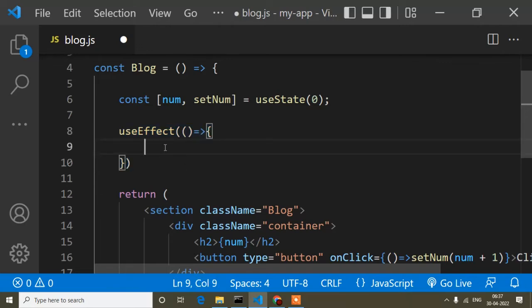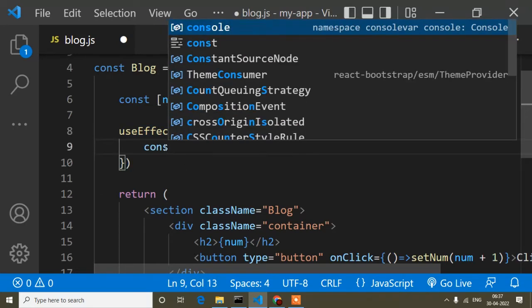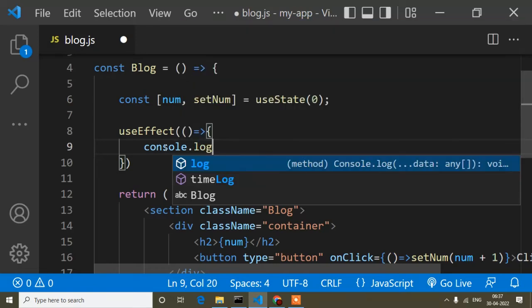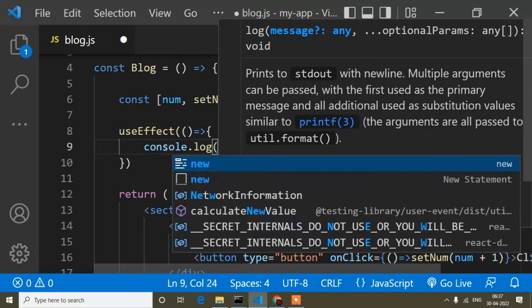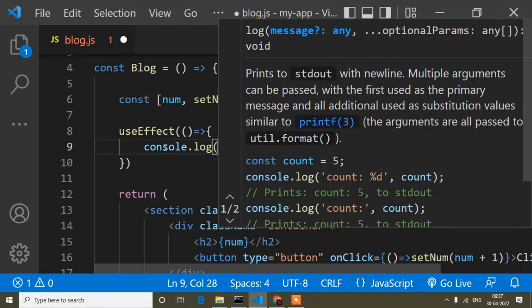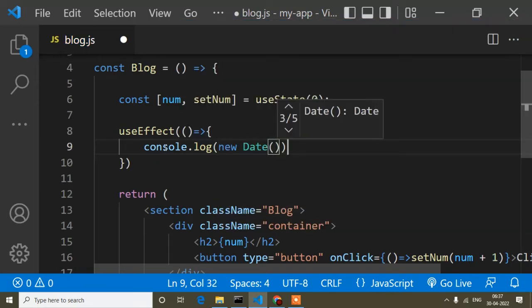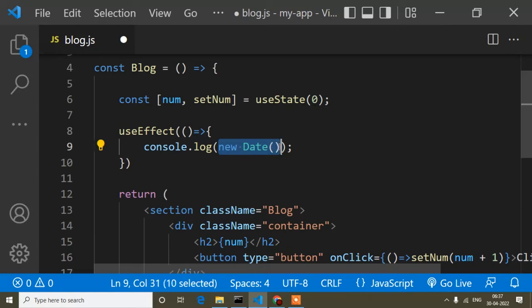So that's why, guys, I will do one thing. I will just console.log, and here I will call new Date. If you don't know this new Date method, I will give you the idea. New Date just returns the current date and time. Suppose now is 10 a.m. and the date is today's date. It will show today's date and the time.